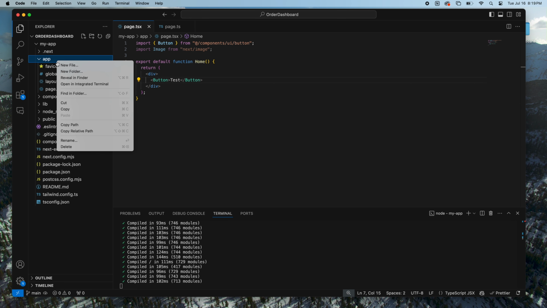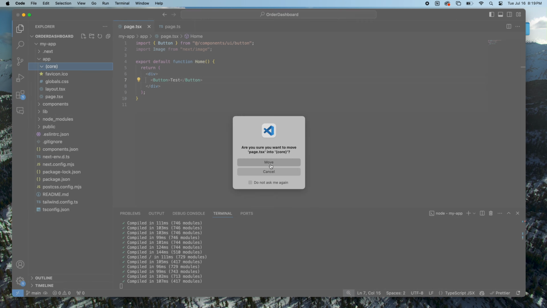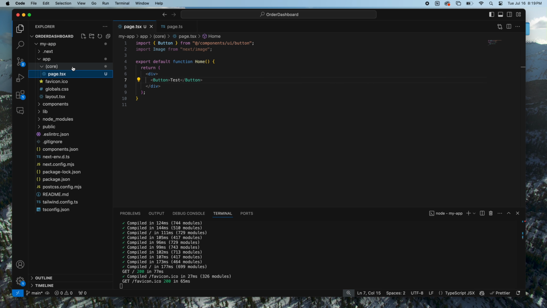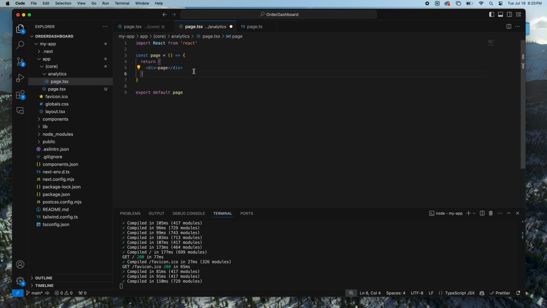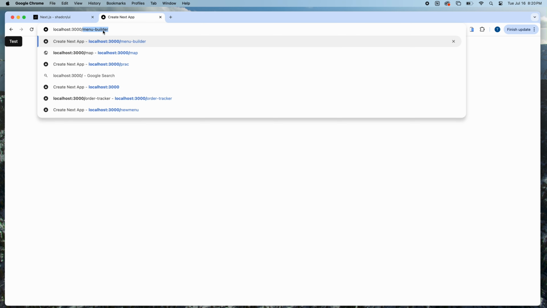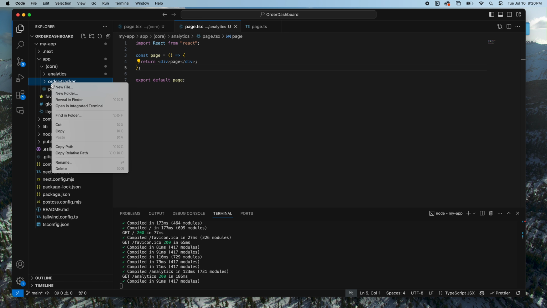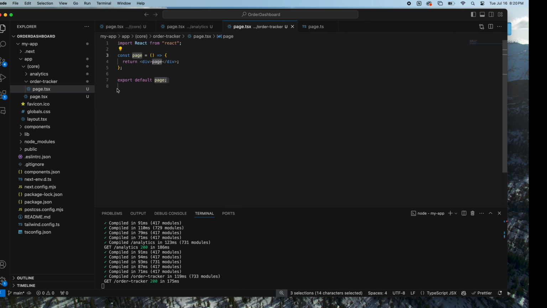Now let's work on creating a folder structure. So I'm gonna create a new folder in here called core, and we're gonna move our page into it. And that doesn't change anything because it's in the brackets, so it's still the same URL. And in here, we're gonna have our different page routes. So this one's gonna be analytics. And we'll add a page in here. Let's create that. And now we see analytics works as a route. And let's create order tracker as a different page route, and create a page in there. And we can see that also works.